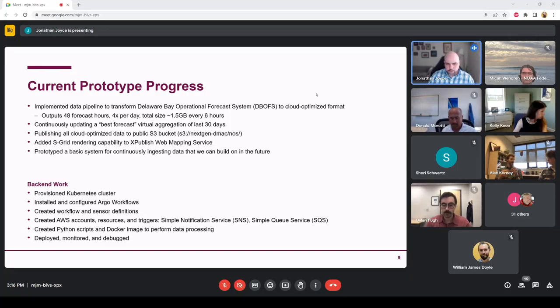We provisioned Kubernetes. We installed and configured Argo on that, created our workflows, did a lot of work at AWS, creating the accounts, permissions, all the resources that you need. We wrote the custom scripts to convert that data to our Zarr format. And then, of course, the iteration of deploying it, making sure it works, and fixing bugs. All the configurations for this are on the GitHub site as well, which we can share.